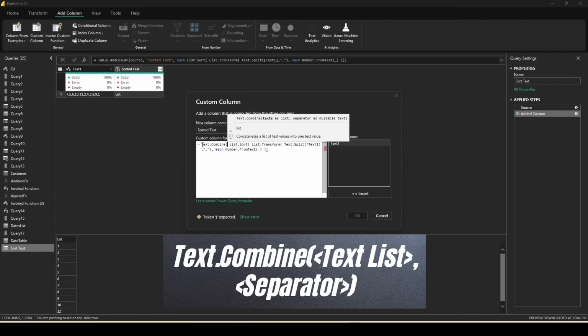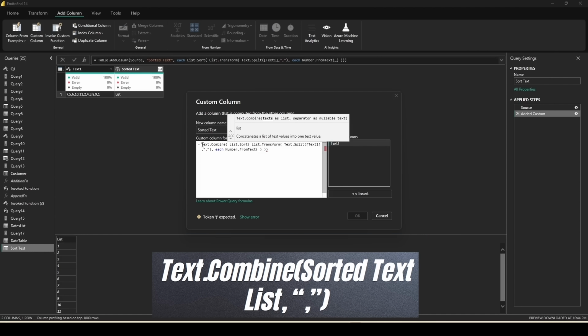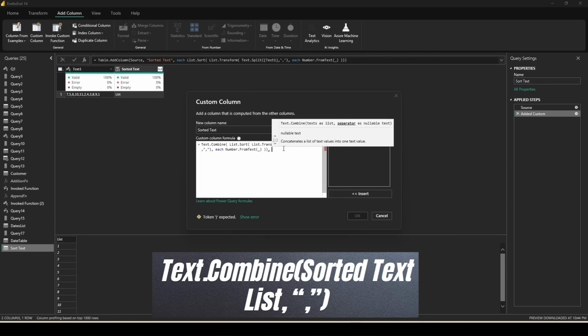text.combine can take two arguments. The first argument is a list which is a text list, and the second argument is a nullable separator. It means the separator which is going to be used when we combine and create a concatenated text. This function returns text. But there is a challenge. It needs a list of text.